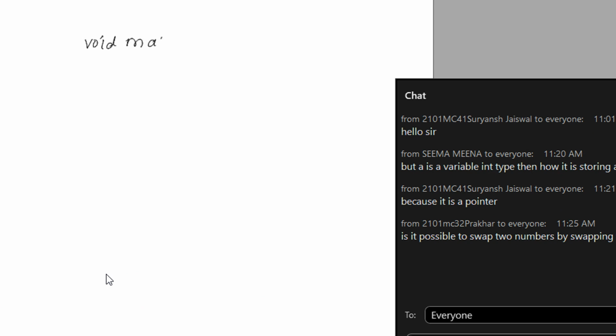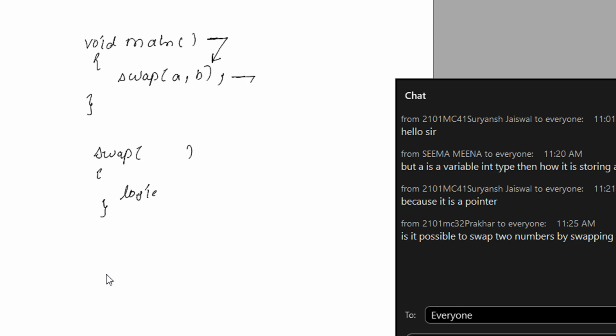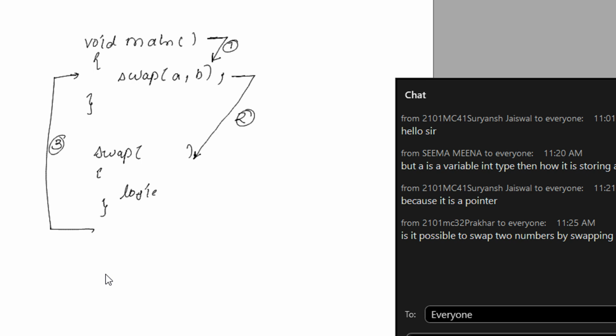So we have void main, we have swap a comma b, and then we have a swap function, and here is the logic. So what is happening? The main function executes and then comes to swap. Swap comes outside the main, and then swap returns to the main. So this is 1, this is 2, and this is 3, right? So the main is calling the swap function, and the swap returns to the main. This is a normal execution. Now what happens in recursion?